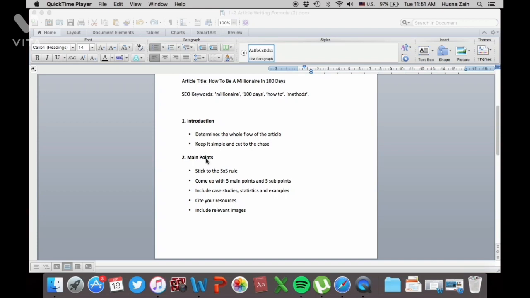Next is your main body of points. It is advisable to stick to the 5x5 rule. This simply means you need to come up with 5 main points and 5 subpoints. An article without a definitive outline will only confuse your readers. For your main points, always include case studies, statistics, and examples where applicable. This will help prove your point and aid you in producing high-quality content.